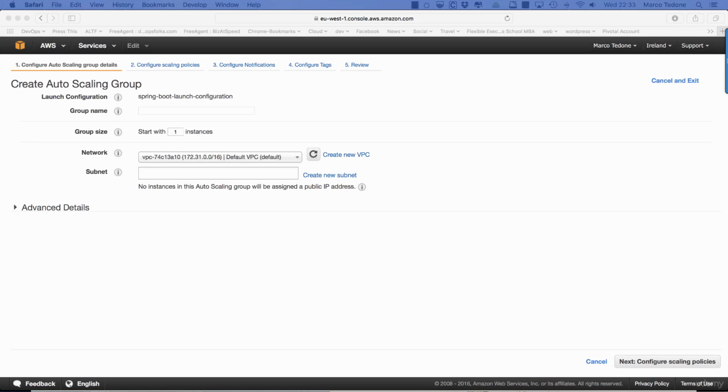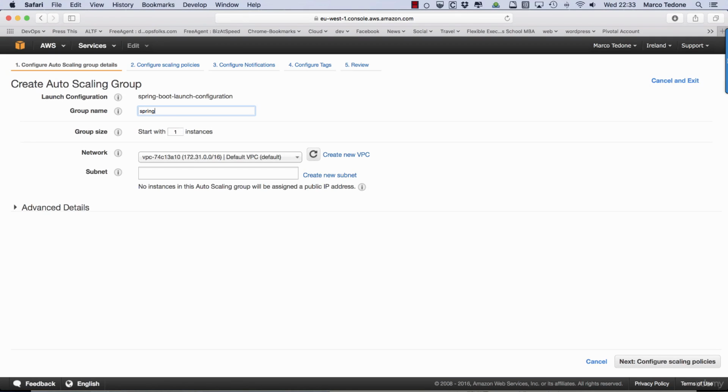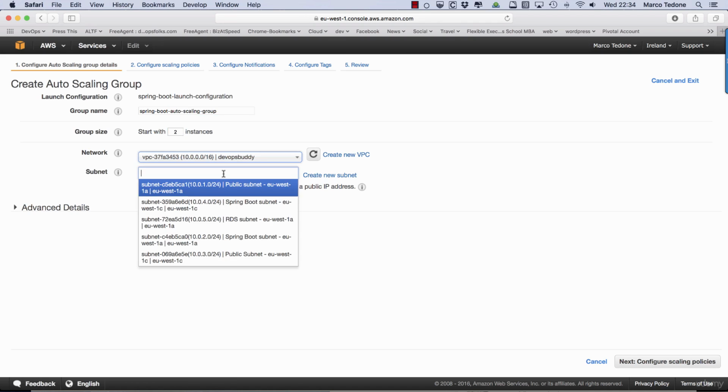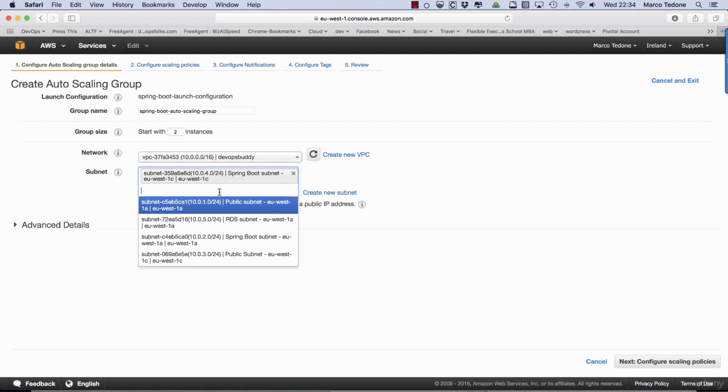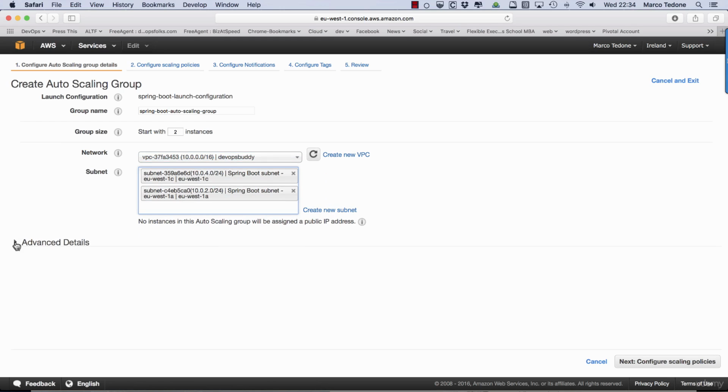Now, AWS will ask you to create an autoscaling group. You can call the group name Spring Boot Autoscaling Group. You can select 2 as initial number of instances. Next, we will select DevOps Buddy as VPC and the 2 Spring Boot subnets. This means that the autoscaling group will create instances where there's more need. For example, if an instance died in an availability zone, AWS will recreate an instance in that zone.